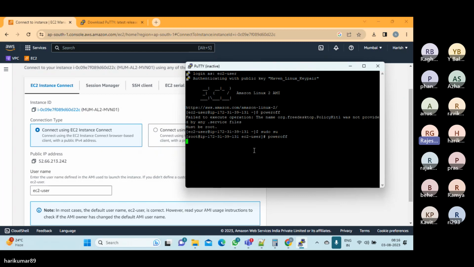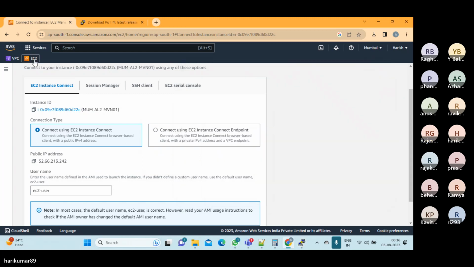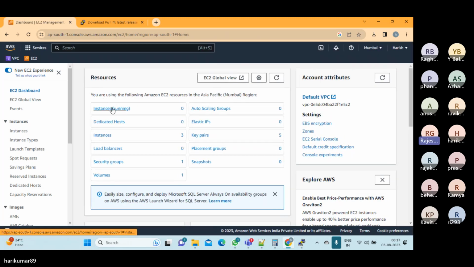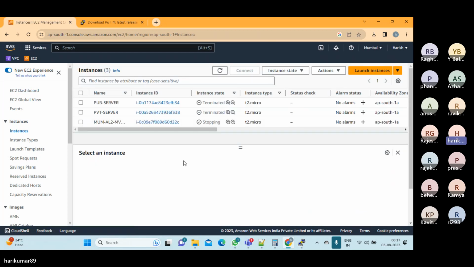Now go to the EC2 console and select the instances. It shows stopping. Before you close the console, please check whether it is stopped or running. Wait for at least a minute, then you can go. That way you will avoid unnecessary billing.